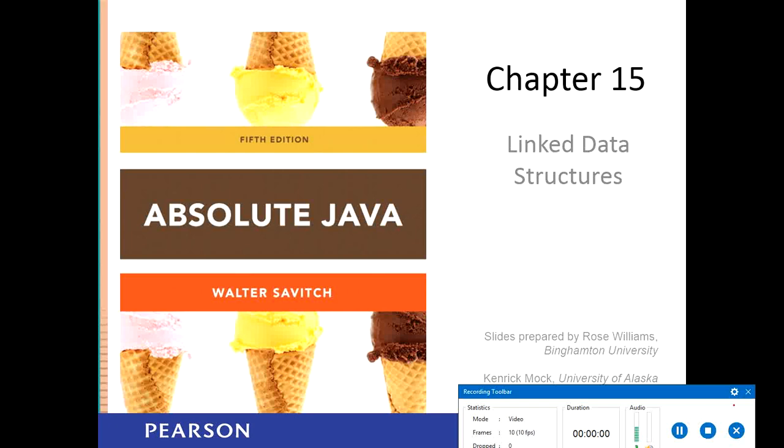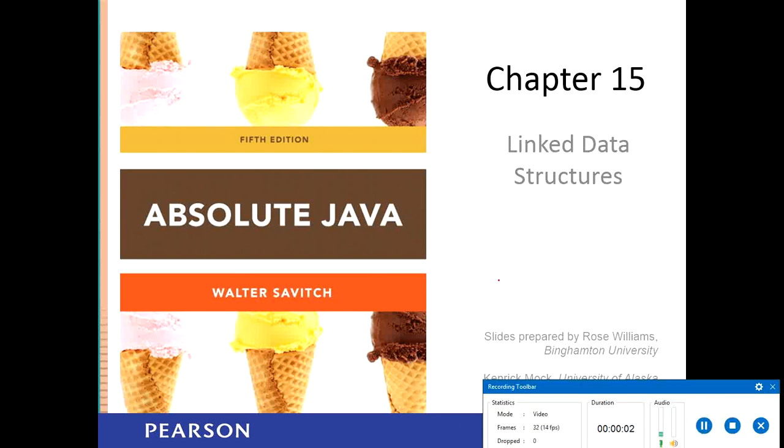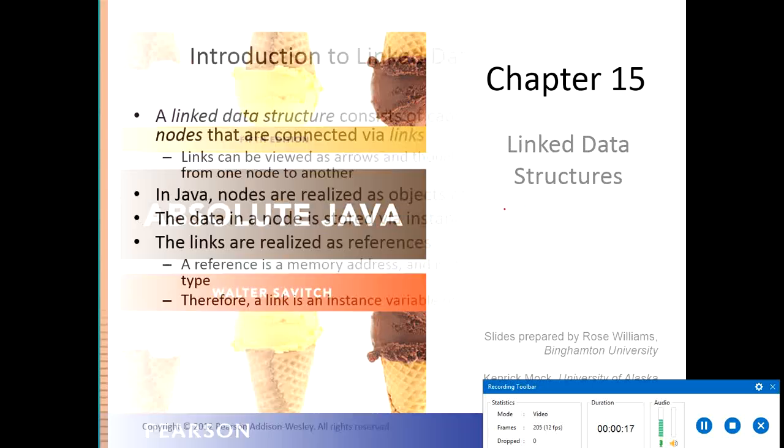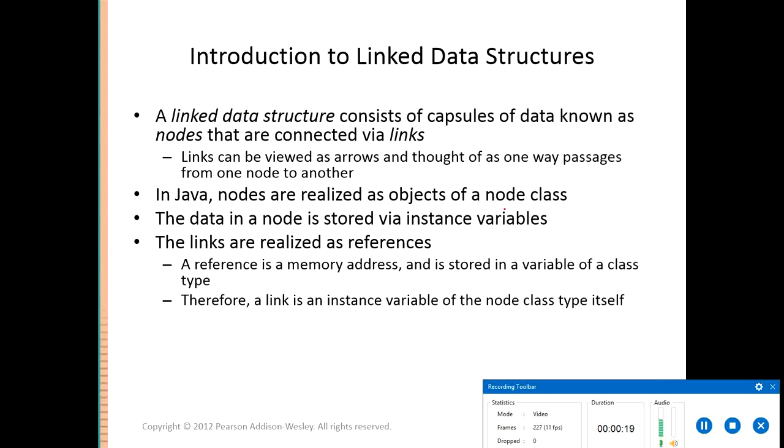Hello everyone. So this is the last week and the last chapter. The last chapter that we are going to talk about is data structure, and in the data structure we are going to talk about the linked list. So just an introduction to the linked list data structure.